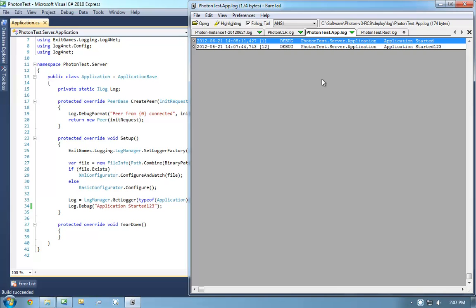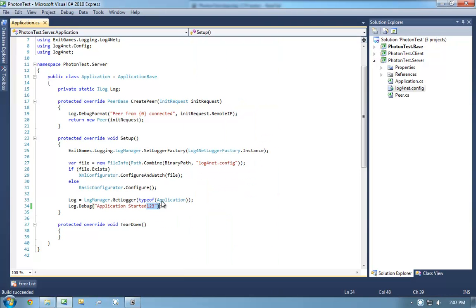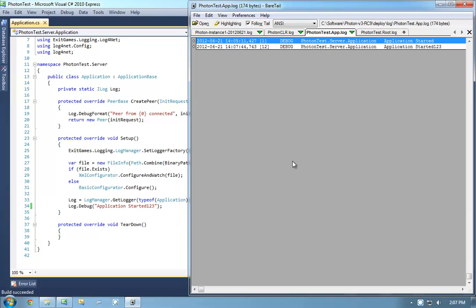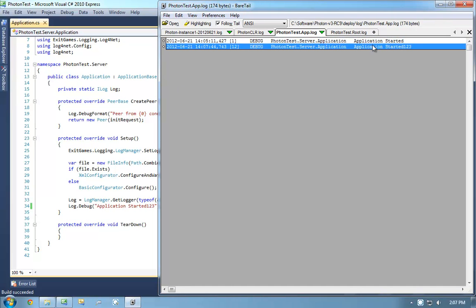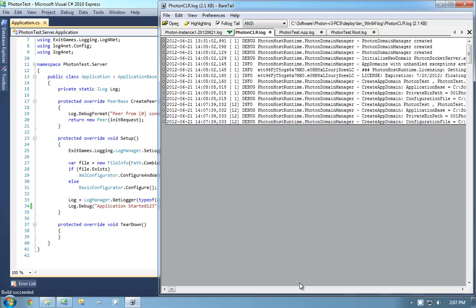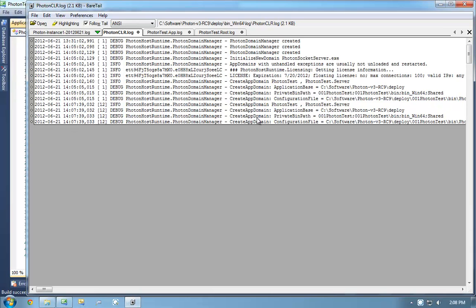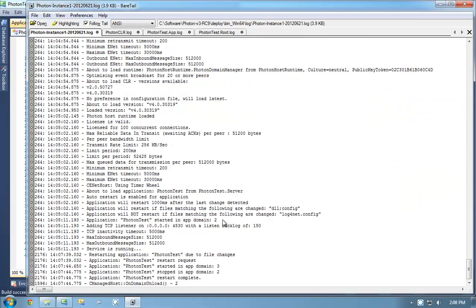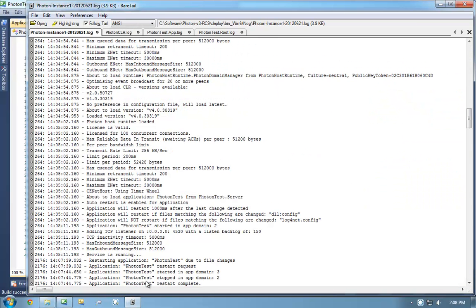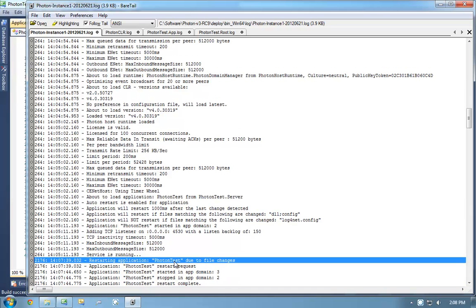No, I actually am. What I did was I added 1, 2, 3, and I did a Control-Shift-B, and I waited about 3 seconds. Notice we get application started 1, 2, 3, which means our application successfully reset itself. And if we look at the Photon CLR log, you'll notice that we get a new app domain. If we look at the Photon instance log, you'll notice that restarting application Photon test due to file changes.